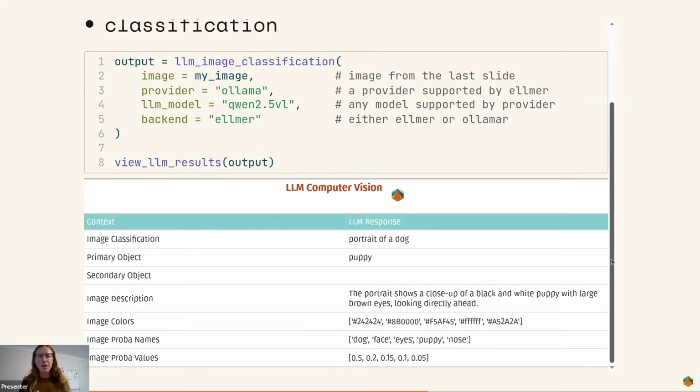We have our image classification. It says the portrait of a dog. Primary object is a puppy. So I think we're good. Everything's kind of working as planned, and this is a pretty good example of classification.